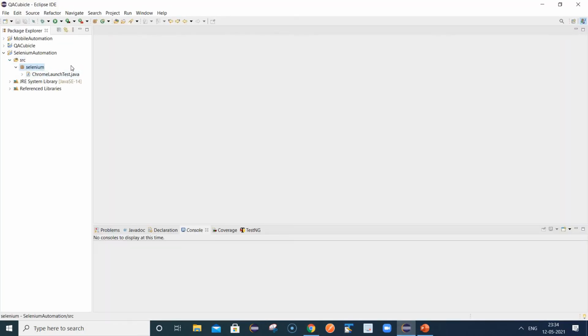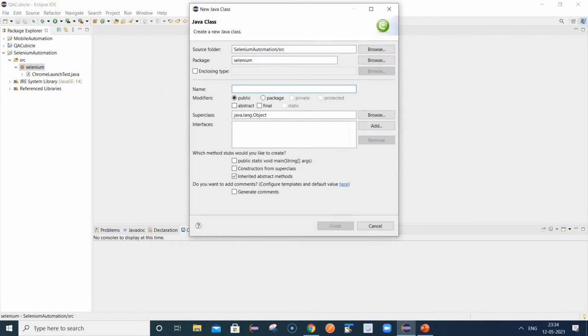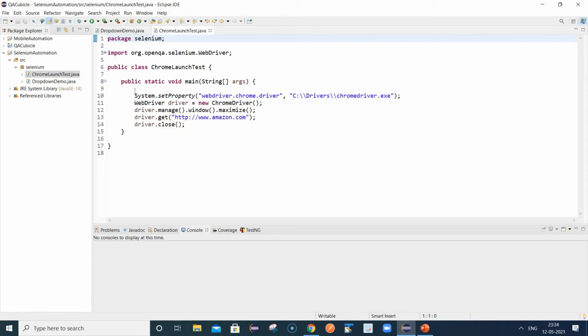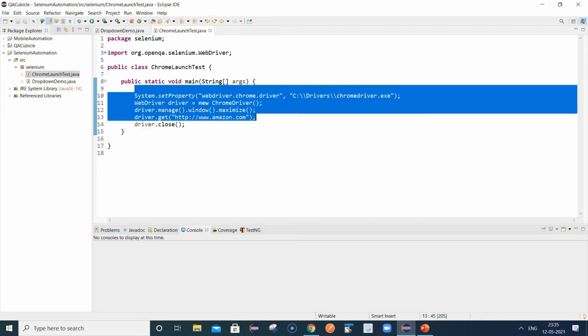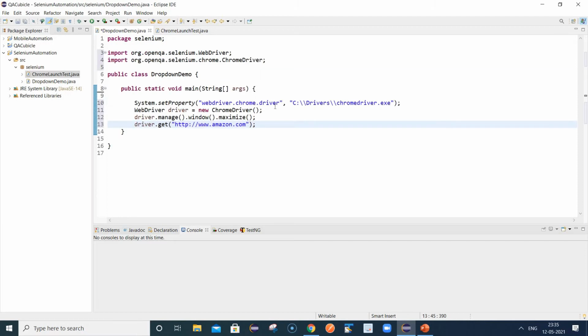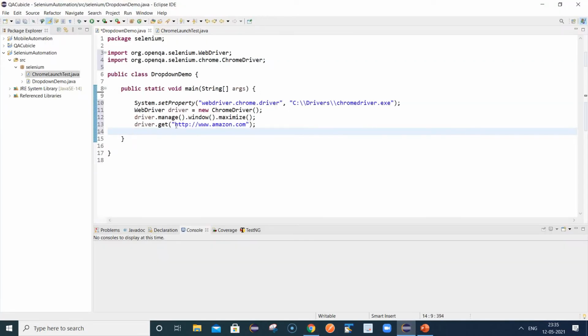I will create one class here. Let's name it DropDownDemo, and select public static void main from here. I will use the code to launch the Chrome browser. I have explained this code multiple times, guys, how to launch the Chrome driver and open any web URL. What we need to do here is change this URL. So I will just copy this URL and put it here.